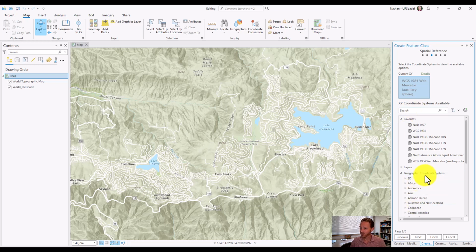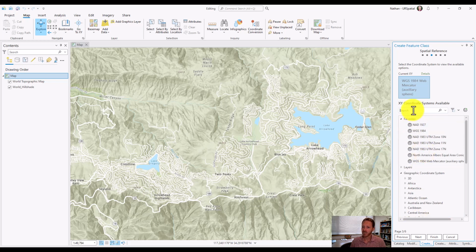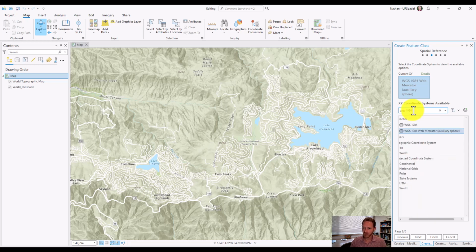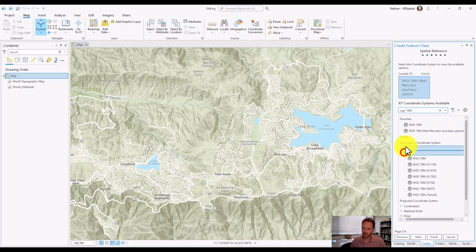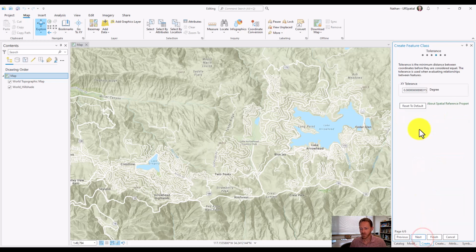You can browse to it here. It's a geographic coordinate system. It's a world geographic coordinate system, but we can also just search for that. So I'm going to type in WGS 1984, hit enter, and it filters our list down over here, and we can browse to World WGS 1984. Makes it a little bit easier to find. You can actually click this add to favorites, and then you can find it easier like it was up here for me.